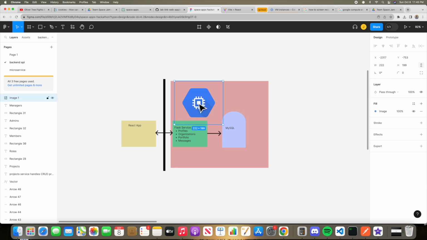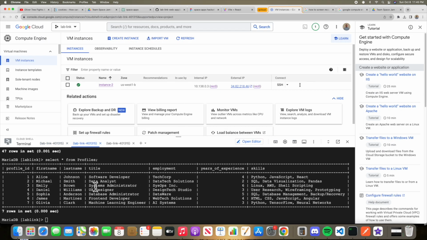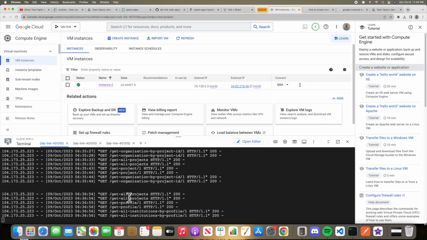You see this sign. This is Google Compute Engine, which is what we use to host our backend application. You can see here that we have our MySQL database deployed as well as our backend server.